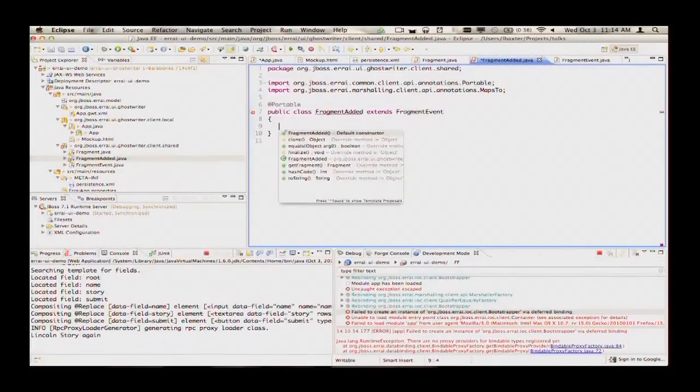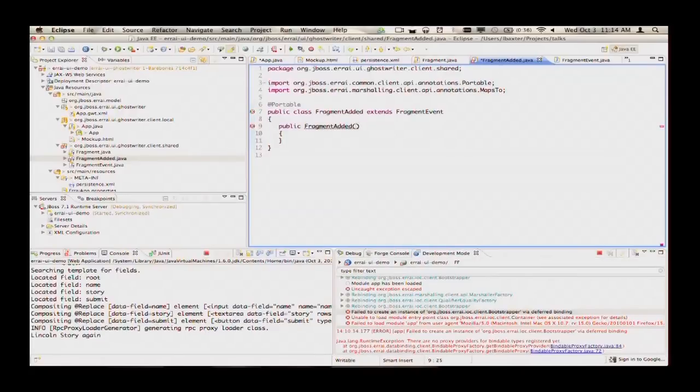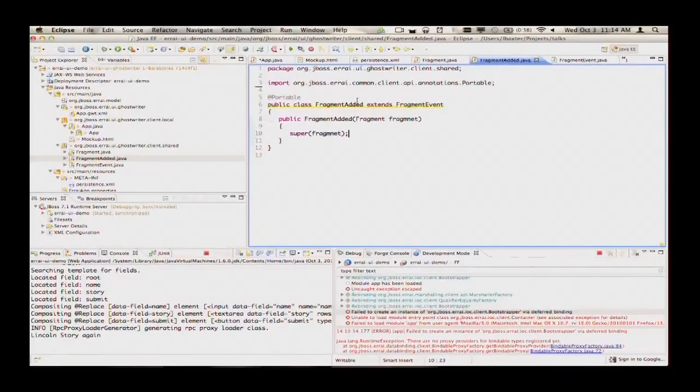And then add a constructor in our extension class. And there we are. So now we have this event class. Let's actually package up the data from the client, fire this event, and insert it on the server.